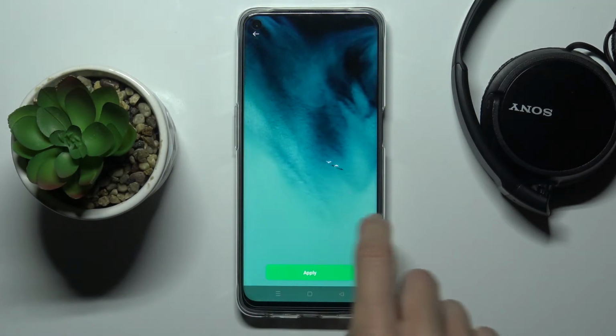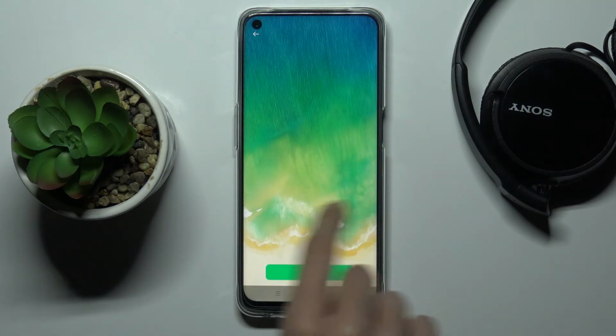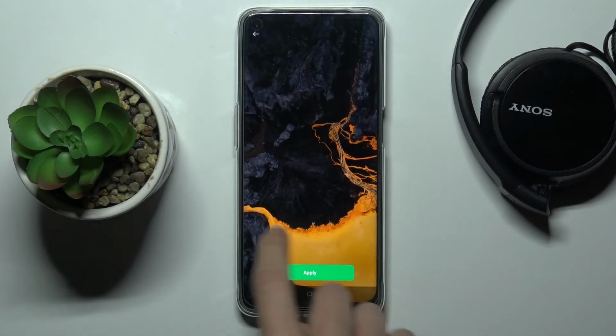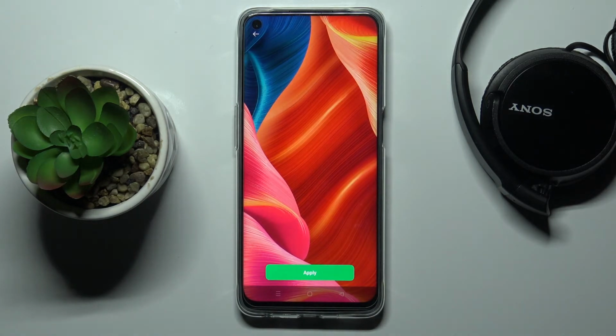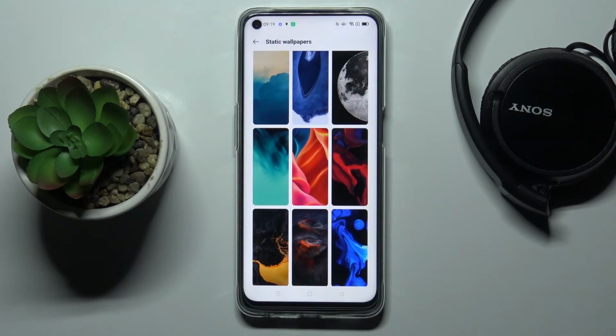And let me pick, for example, this one. Maybe that one, so the first choice of mine. Then tap on apply and select if you want it to cover your lock screen only, just your home screen, or both of them. And I will pick both.